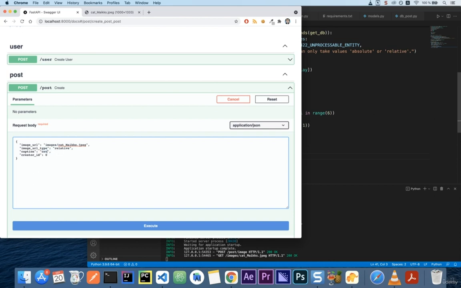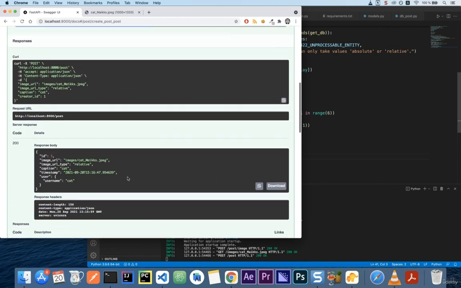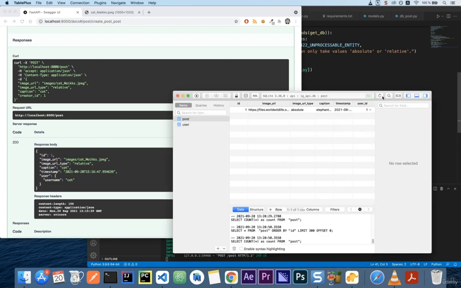Then cat, and the creator ID is going to be 1, for example. Execute that, and we get a 200 OK. So we get relative and the correct image here. And we will see how we actually display this when we are building our client. But for now, let's check in the database. For now, it all looks really good. We have our image here in the database with a URL type relative.